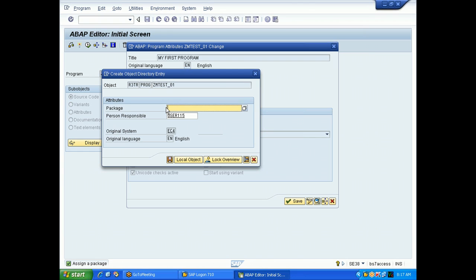Local object means you give here $TMP. TMP means a temporary package. If you are saving something in a $TMP package, that is called a local object. In the system landscape we have studied about 3 servers: the development server, quality server, and production server. Once you create an object in the development server, it will be moved to the quality server, and then to the production server.